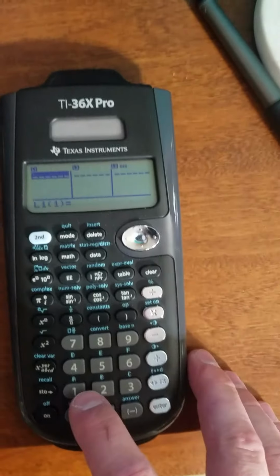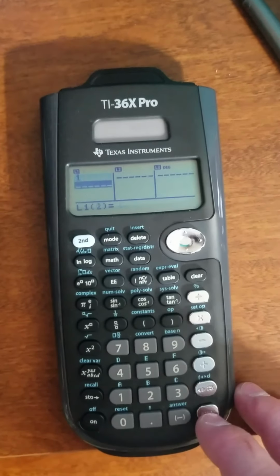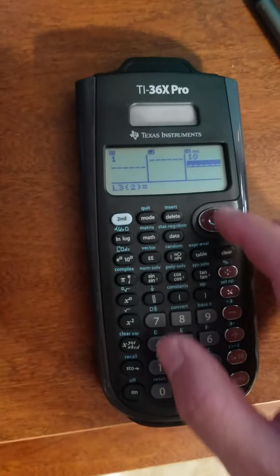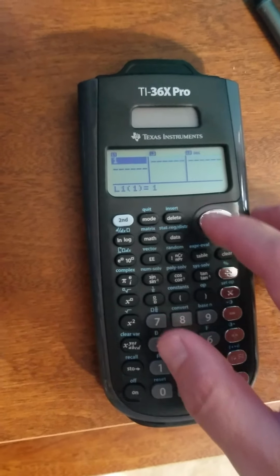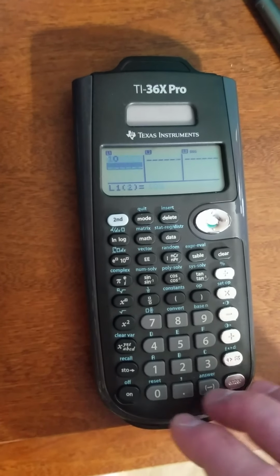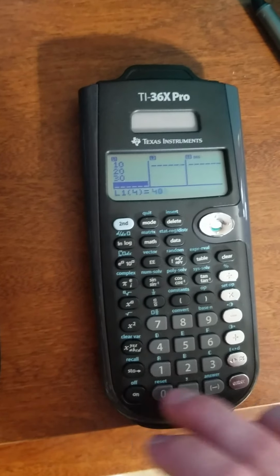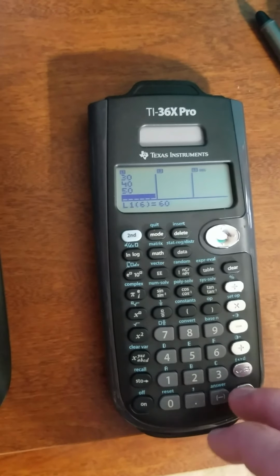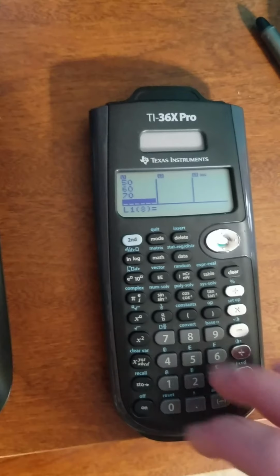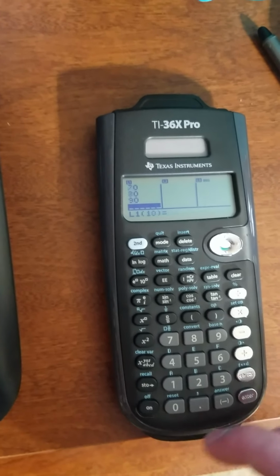Then I'll just go ahead and say 10, oops, I'm trying to look at it through the camera and I'm pressing the wrong buttons because of it. All right, 10, 20, 30, 40, 50, 60, 70, 80, 90, and 100.